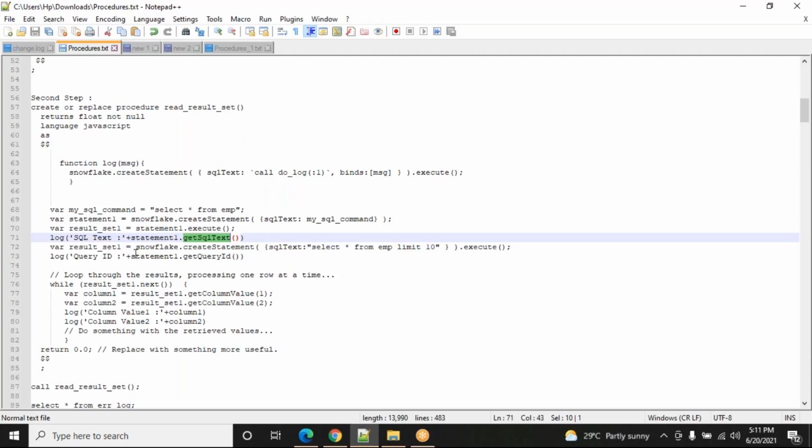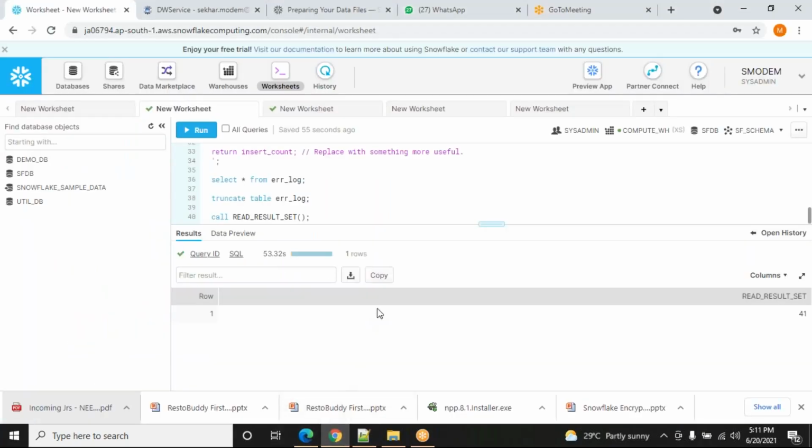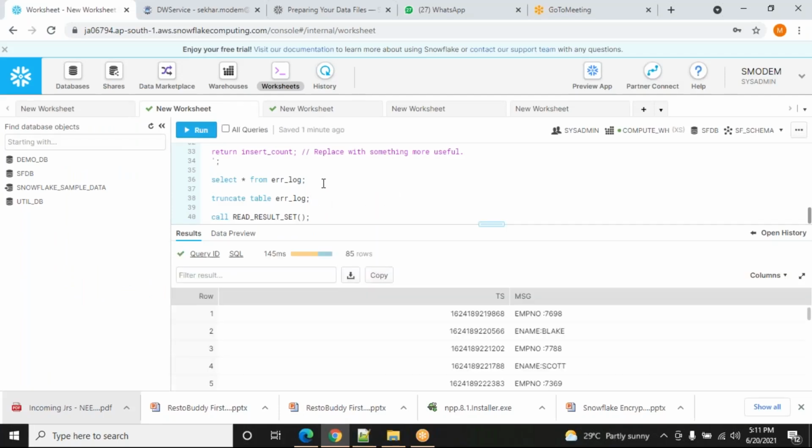Both of them are SQL set. This is result set 1. This should be result set 2. While result set 1 dot is all good. Yeah. Let me go ahead and then this is done. 41 rows. So select star from error log.